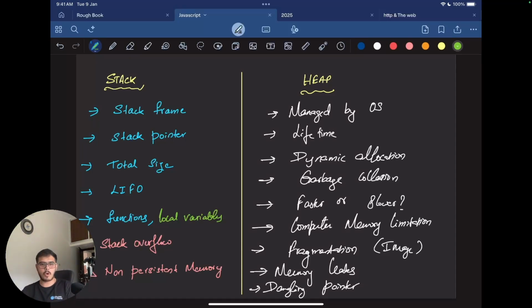So stack is small in size and stack overflow can happen. So we need to be careful while working with stacks. Do not store things in stack that do not belong there. Like, do not store large amounts of data inside of the stack. Obviously, your JavaScript engine is smart enough to decide what should go into the heap and what should go into the stack.